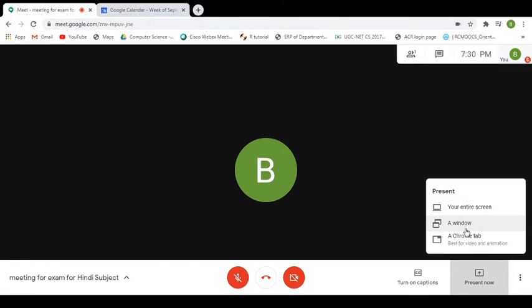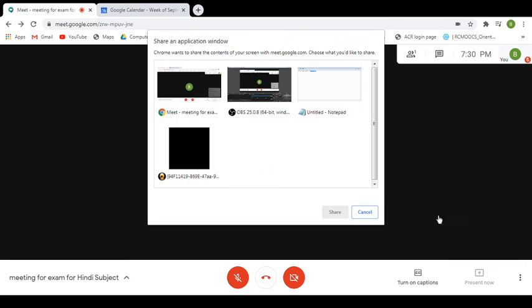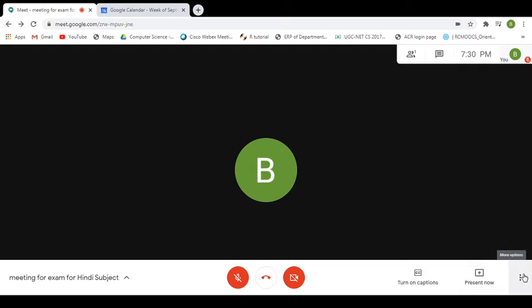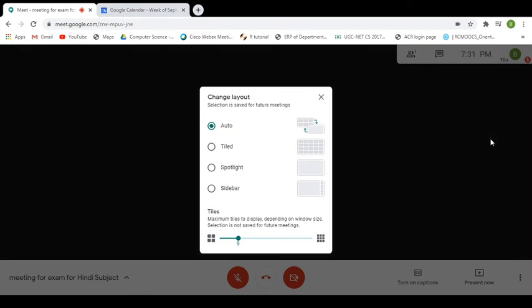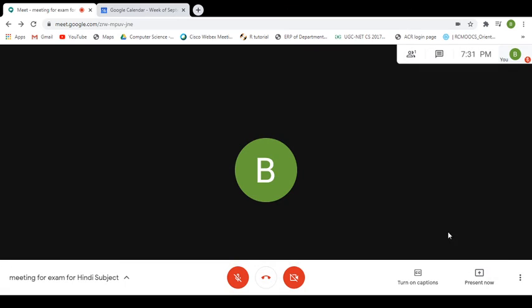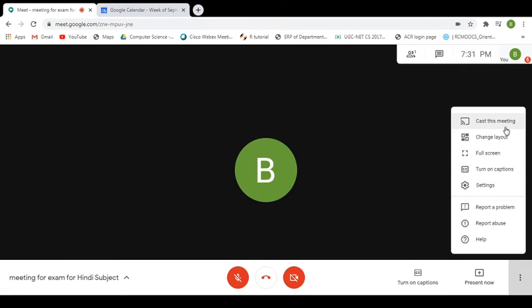Whatever you want to show to them, you can show a particular window, or something. But in this exam we don't want to show anything to them, so let's keep it like this only. Here you can see three buttons. In this you can change the layout, because here you want to see all the students. So just select the tile, so all students will be seen in one tile, so you can keep observation on them.